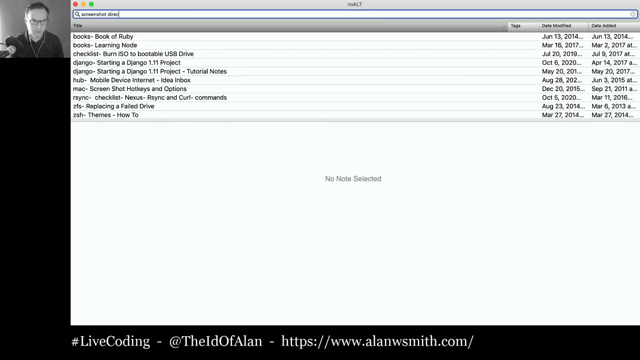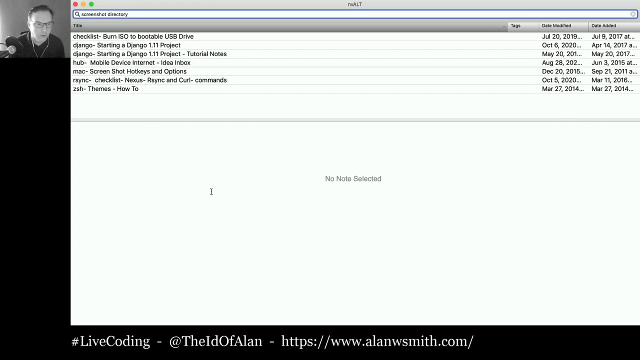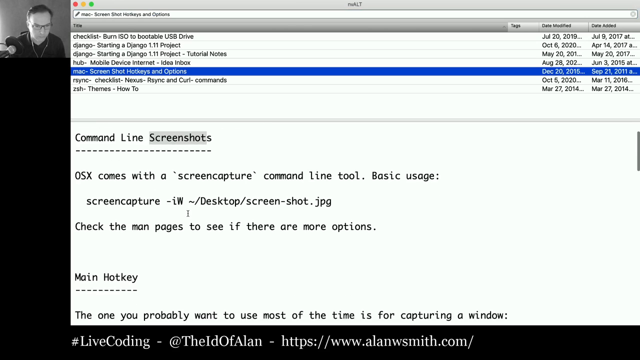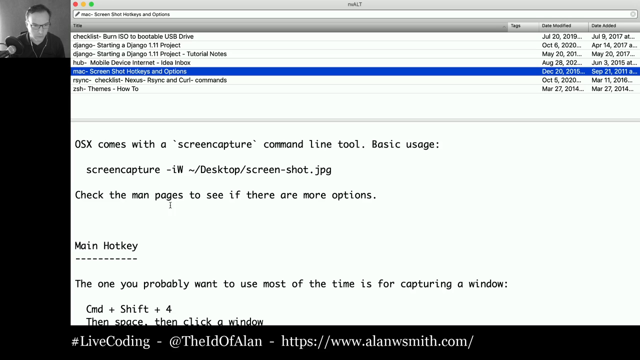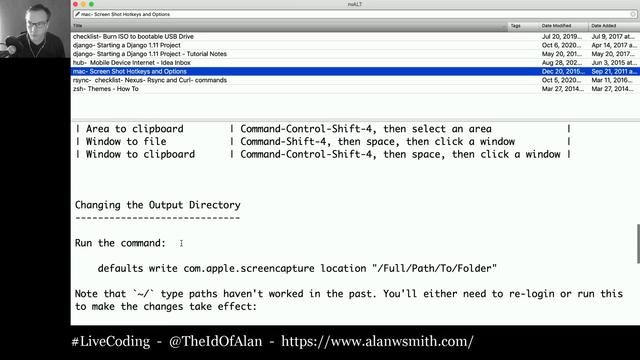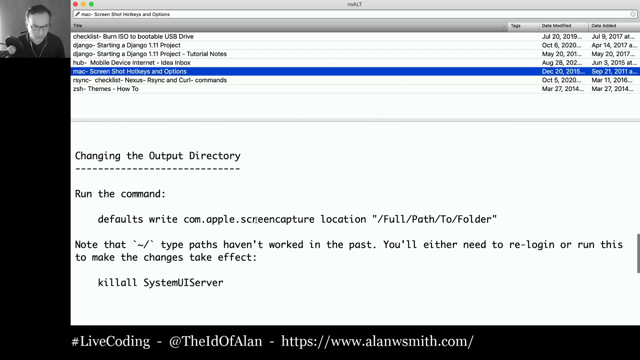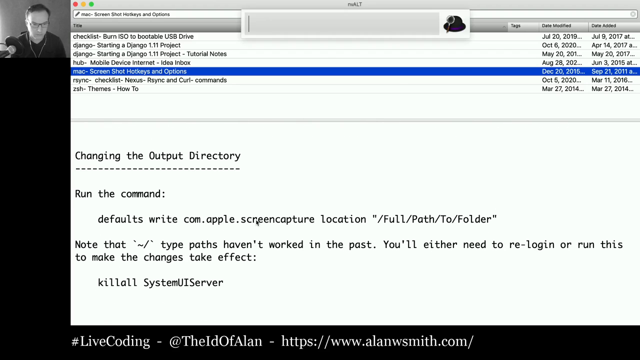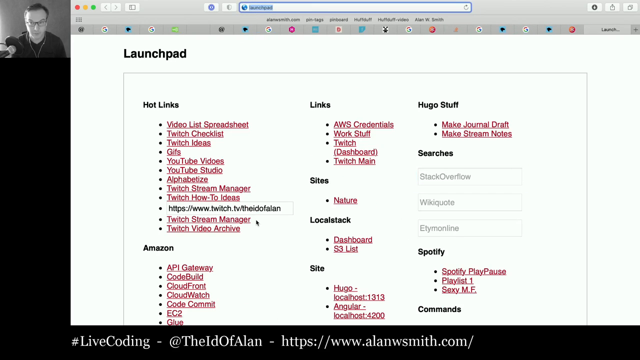Screenshot directory. Themes, screenshot hotkeys and options. Oh yeah, you can do it by the command line. Main hotkey, full shortcuts. This is old, 2011. But here's how you change. That's a very old note. We're going to make sure that that's still legit.